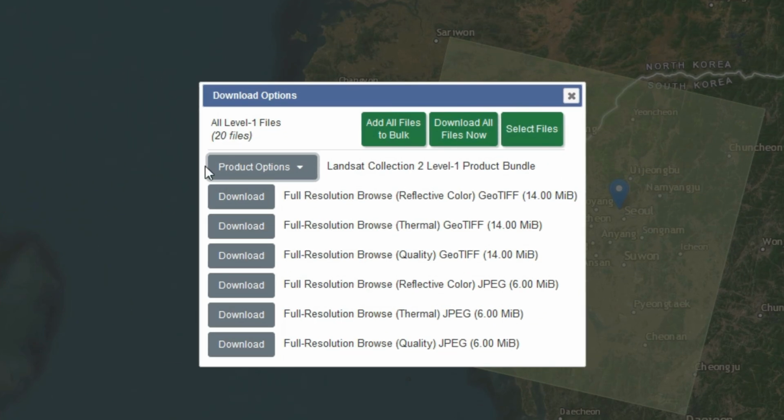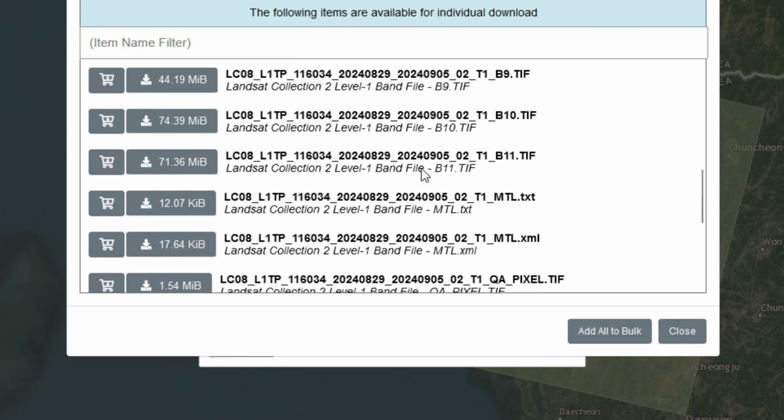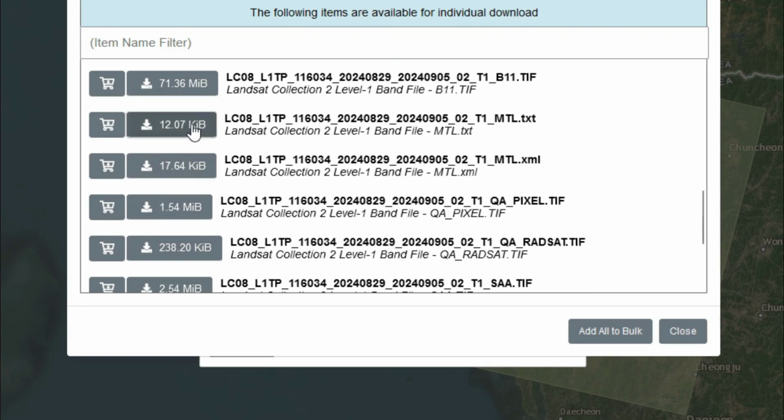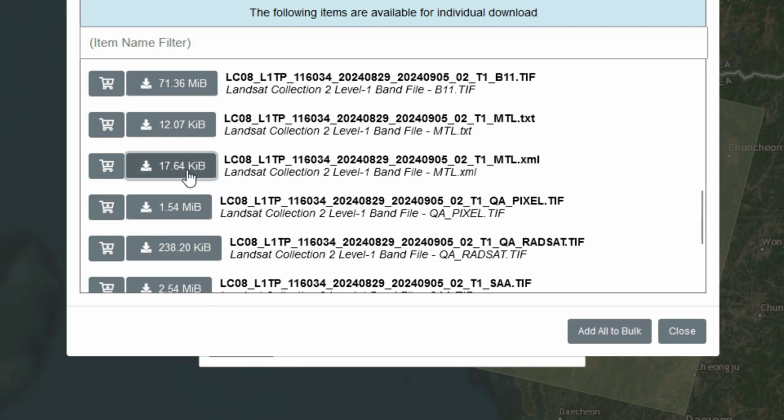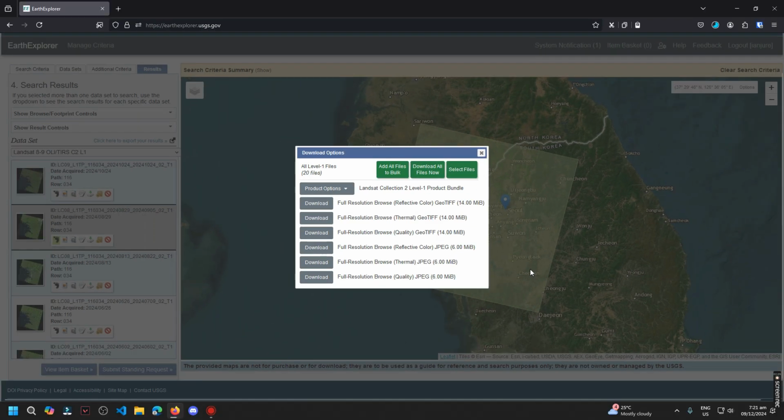Under Product Options, download the following files: bands 1 to 7 for the imagery data and the MTL file in both TXT and XML formats. These are essential for atmospheric correction. That's it. You've successfully accessed and downloaded Landsat 8 to 9 imagery. Remember to organize your files for easy access.